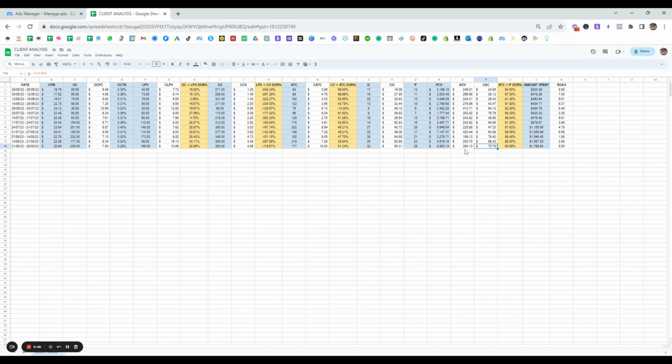I'll record a video on that at a later date. So you see the CAC here, $70. Now your CAC usually wants to be, again, depending on average order value here, you can get away with a CAC like this because we know our numbers. Whereas if you don't know your numbers, a good CAC can be anywhere from $15, $25, $30, $35.